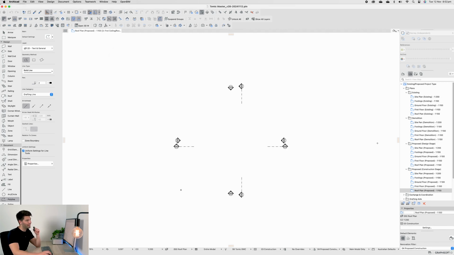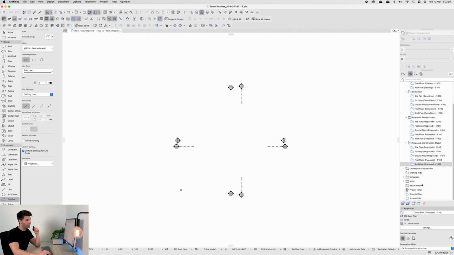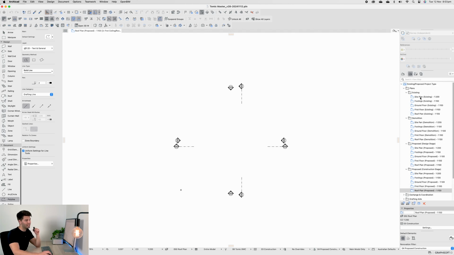On the right hand side in our view map navigator, I've also set up all of the main pages I'm going to use. Now, I've left a couple of additional folders that I haven't got to yet, so Exchange, Coordination, Drafting Aid, Schedules, and Audit. I haven't got to those folders yet, so I've left them there for now. However, I have completely set up all of our site plan, existing, our footings, ground floor, first floor, roof plan, etc. The same things for demolition, proposed, design, and proposed construction stages.